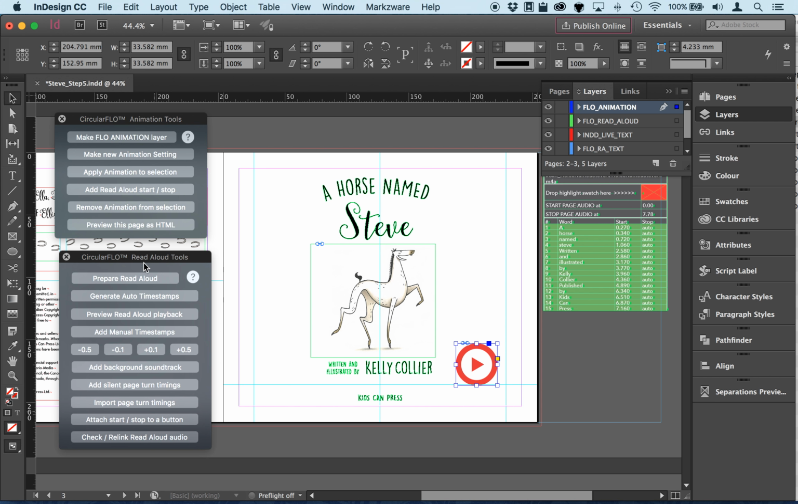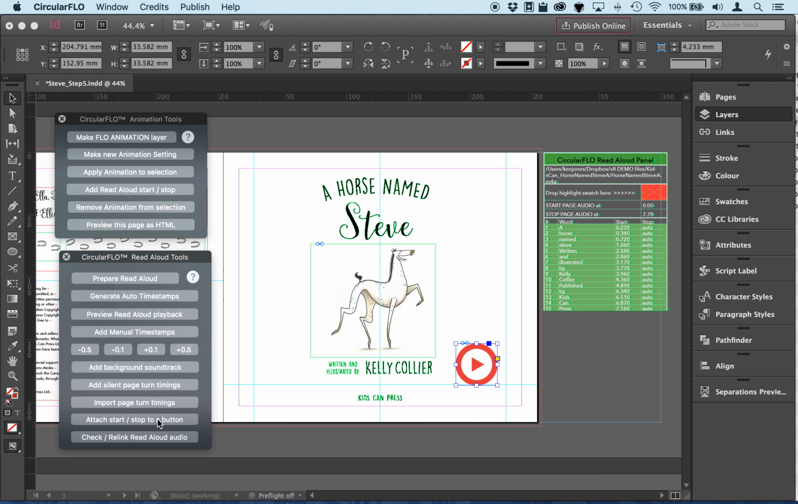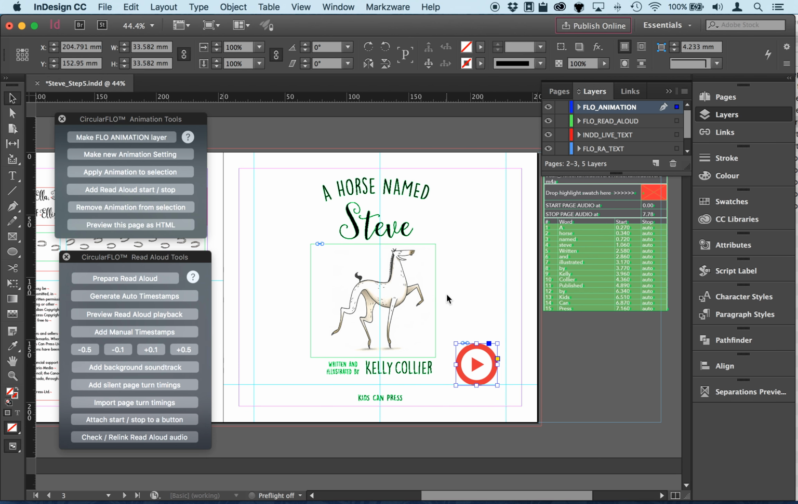So in my Read Aloud Tools panel, click on that one. That's all you need to do. That button is now ready to be the start button for the Read Aloud. So on to the next step.